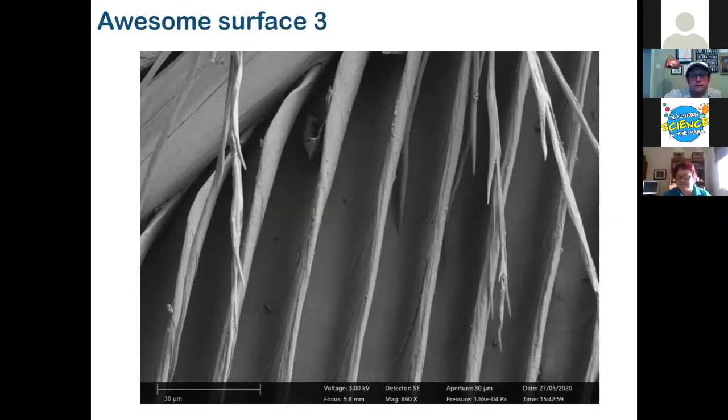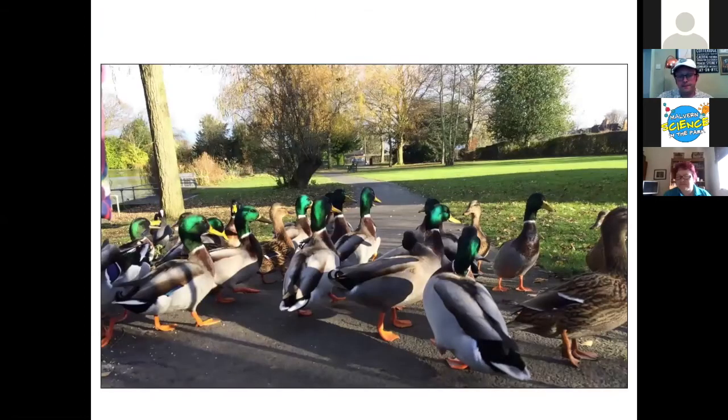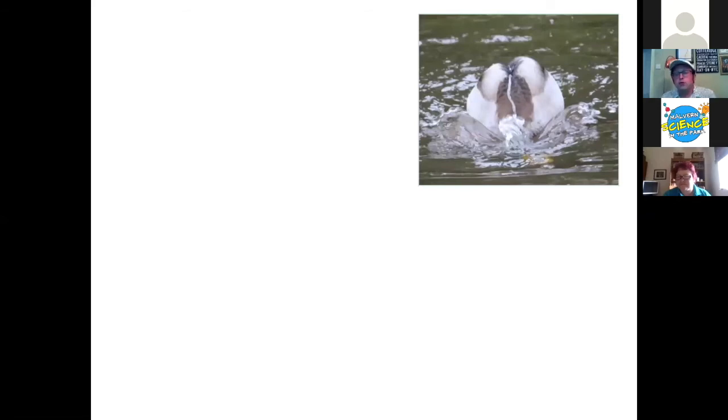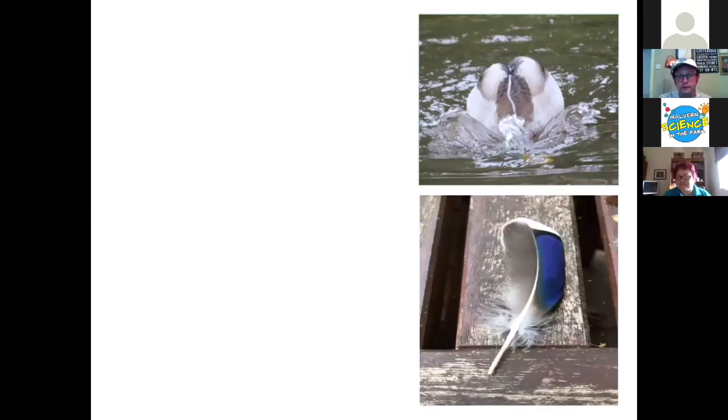Okay, the third awesome surface. This again is a water repellent one. And this is a duck feather. So you may have heard the term the water off a duck's back. So when ducks are swimming around, diving down to eat sunken bread or anything like that, they come up and you can see the water flowing off them with this silvery layer underneath. And that is trapped air called the plastron.